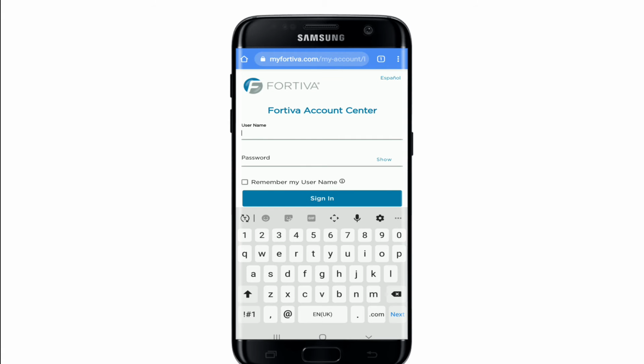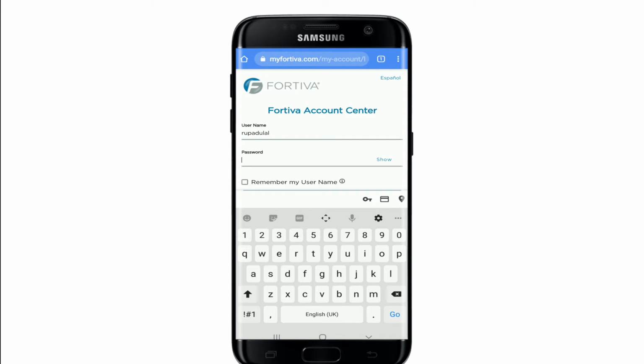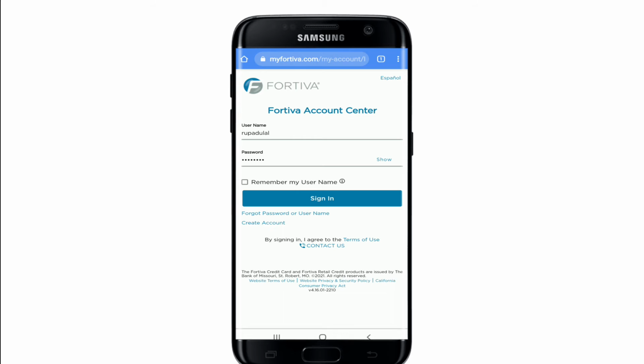Now go ahead and enter your username in the first text field that you see, and then move on to the next field and type in your password for your account. If you want to double check your password, then tap on the show button at the right corner beside the password option. If you want the site to remember your username, tap on remember my username box. If not, then make sure to turn this off.